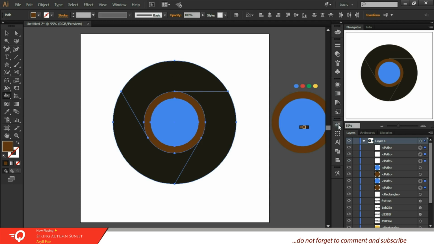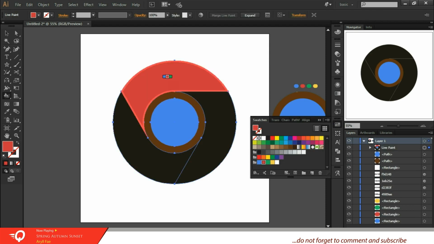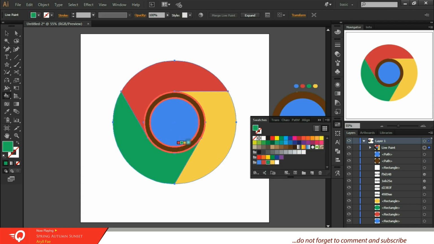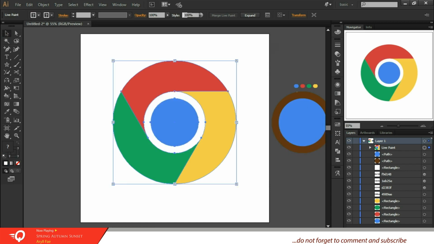So with the live paint bucket, you come to your swatches panel, and the swatches that we've created are what we'll start using. Now we know that the Google Chrome logo's upper part has red color, so let's start with the red color. You click on red, and the live paint bucket will click on the part that is supposed to be red for the Chrome logo, and we'll click on yellow. We'll click on the part that is supposed to be yellow, and the green. Alright, so let us continue with this. The blue is already there, and for white, let's click on white. Yes, we are getting there.